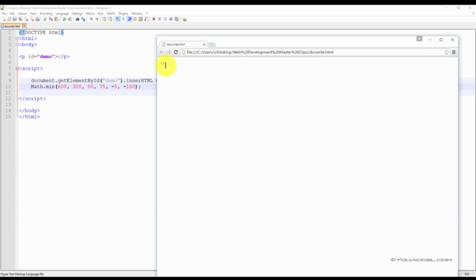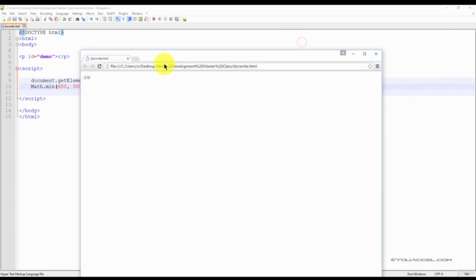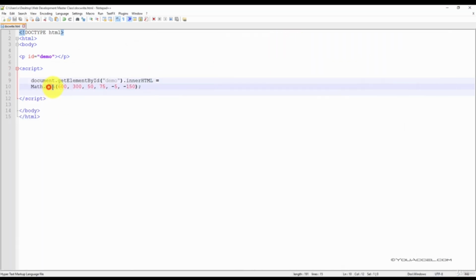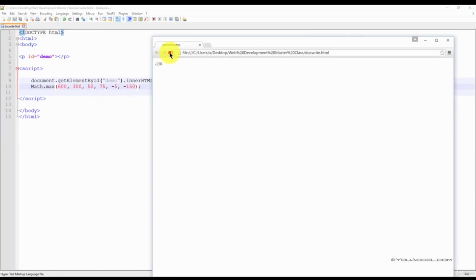But what if we wanted to see the maximum value listed in this sequence of numbers? In that case, all we have to do is update min to max, save the file, and refresh. Now we have the highest value in that list, 600.